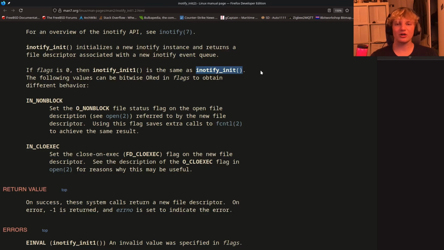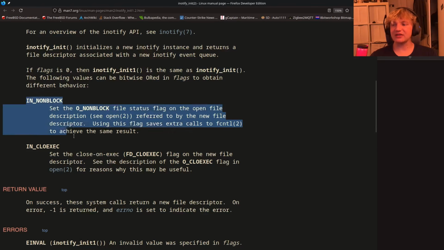you'll notice that there are a lot of init1s and such, or system calls with a 1 on the end, because what they wanted to do was add functionality, but if they did that, it would break existing code that uses the old one. So they have inotify_init1 that takes these two flags.